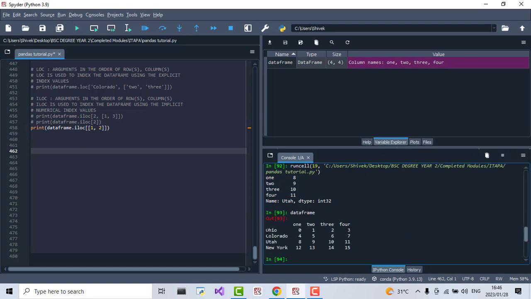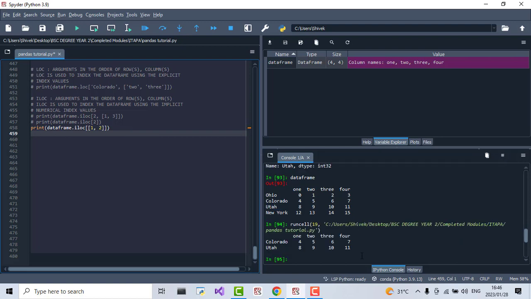Row 1, row 2. So that's 0. There's 1, Colorado and Utah. That tells me I am expecting to retrieve the rows which are Colorado and Utah. So as you guys see, that is exactly what we obtained.